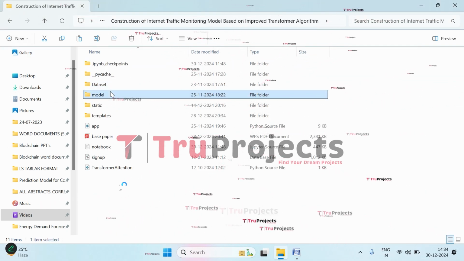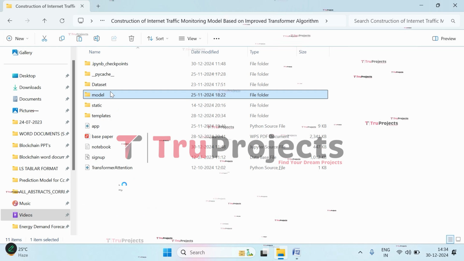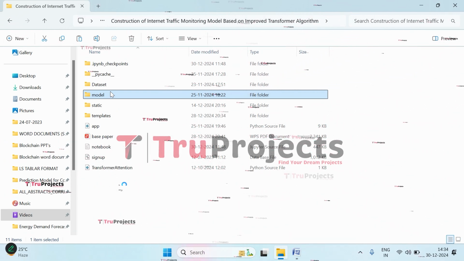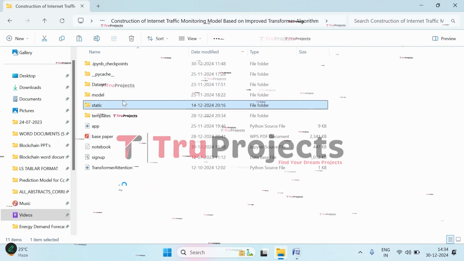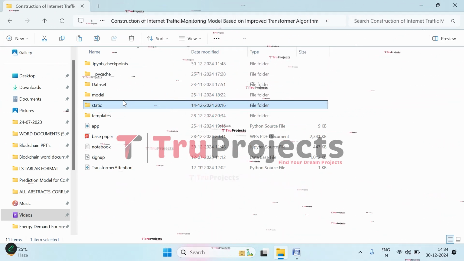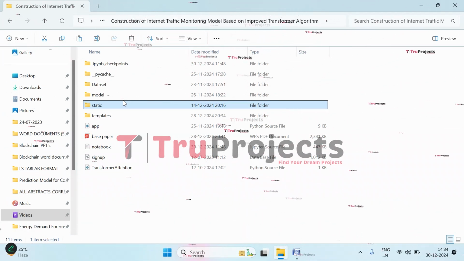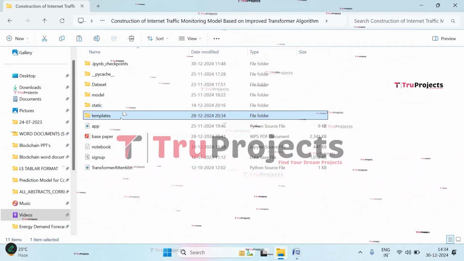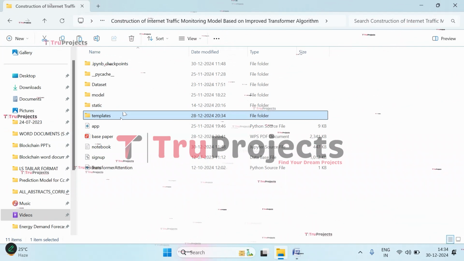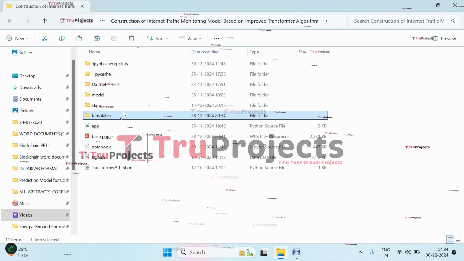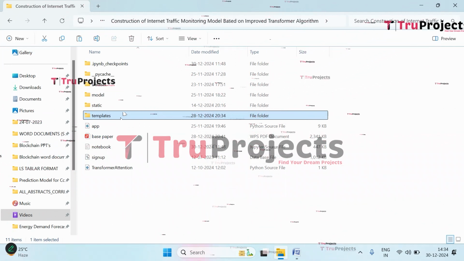And in this model folder, we have the algorithm information that is stored in .h5 files, numpy files, and pickle files, and they will be loaded into the project code during execution. And this is a static folder. This folder consists of files related to CSS, JavaScript, and Bootstrap files, which are important for the visual appeal. And here we have templates folder. This folder contains all the HTML pages used in this project. It typically includes files like index.html, about.html, etc., which represent different pages of the website.